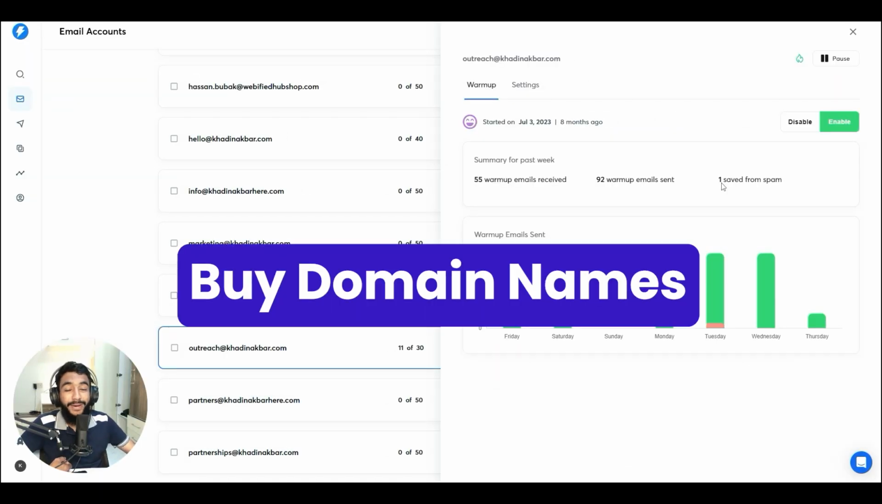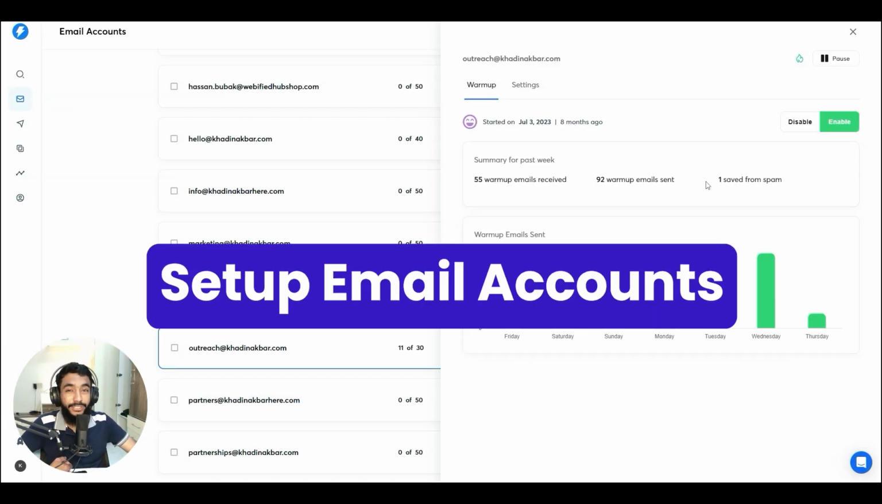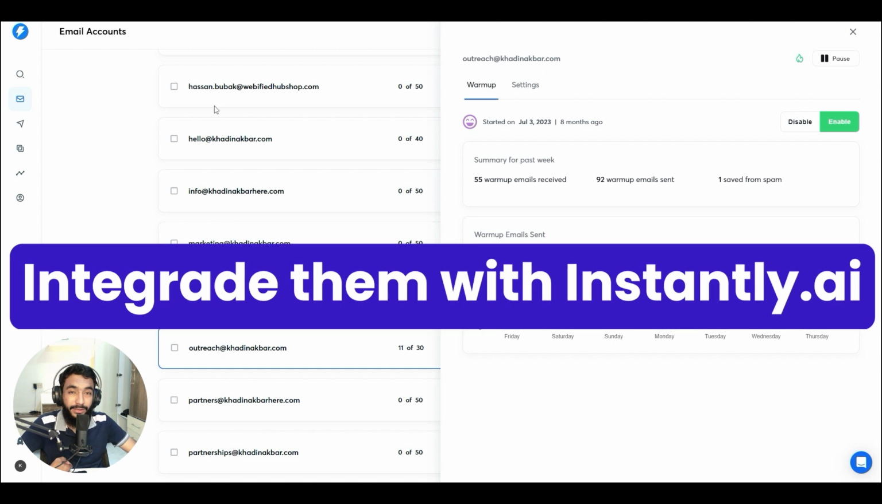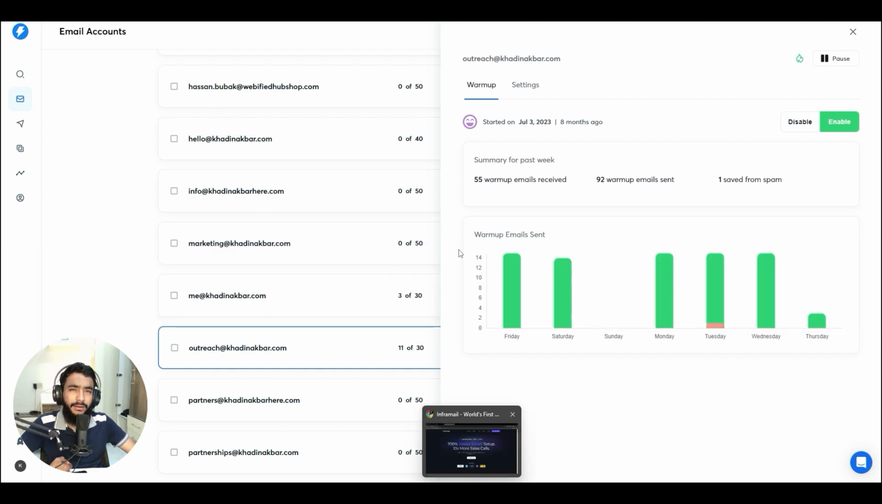Now it's time to buy the domain names, set up the email accounts, and then integrate them with Instantly AI. It's a long process. It might take 2 hours, 3 hours, even 5 hours to do that.